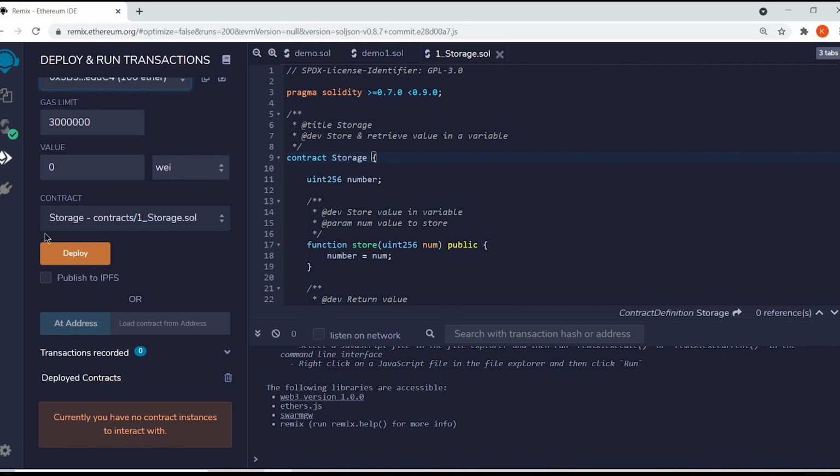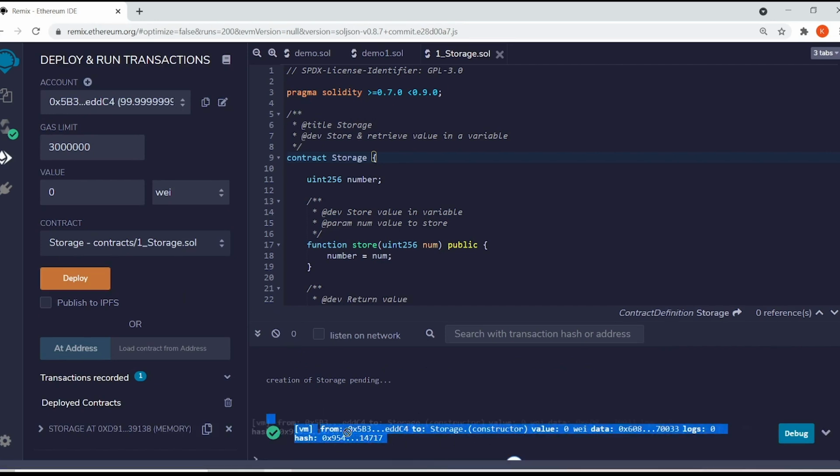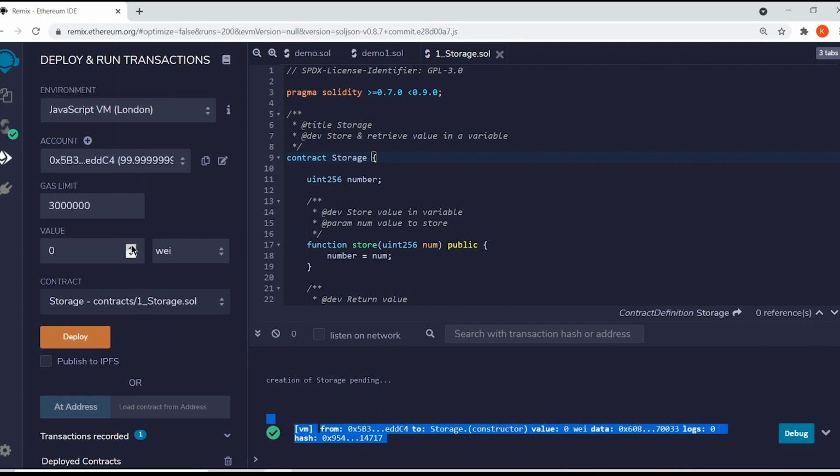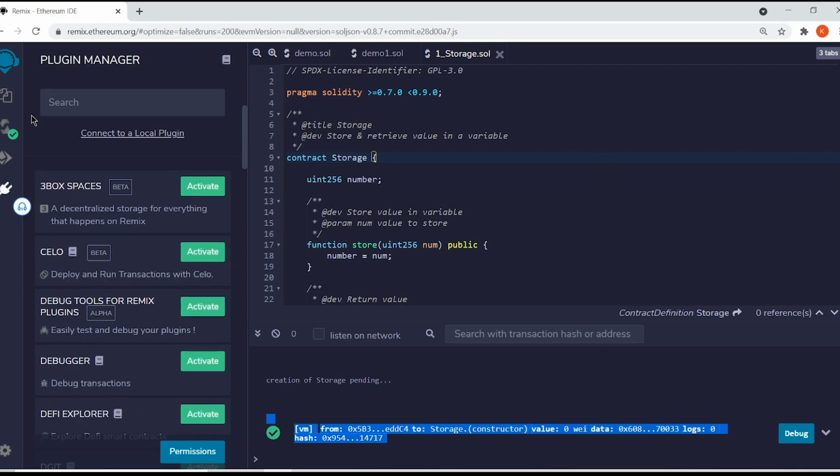Gas limit, value, everything is present. And this is an option for deploying our contract. Now if I deploy, here you will see the transaction, right? This is the transaction that you are seeing. The green mark shows that your deployment is successful, your transaction is successful. I think you find it beautiful. I find it beautiful. When I first studied Solidity, I found this Remix IDE very cool.